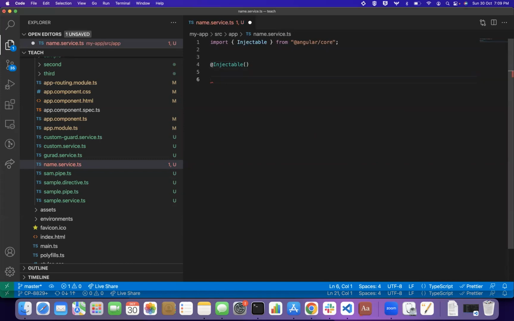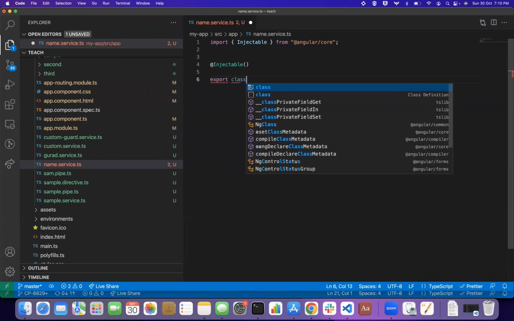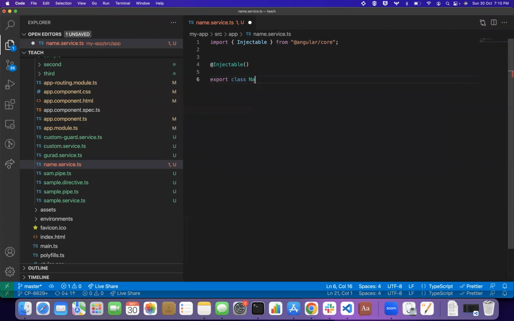And then what we need to do? We need to give the name for the service. How should we do that? Export class, and name service. How should the naming convention be? If you are creating a component, it's name component. If you are creating a pipe, name pipe. If you are creating a service, it will be name service.